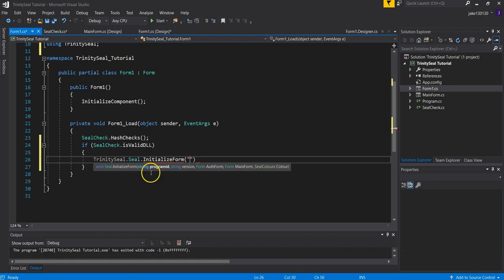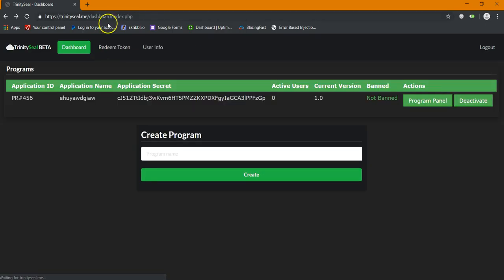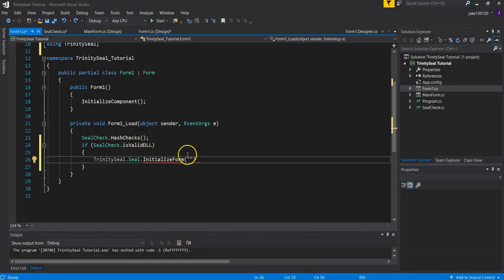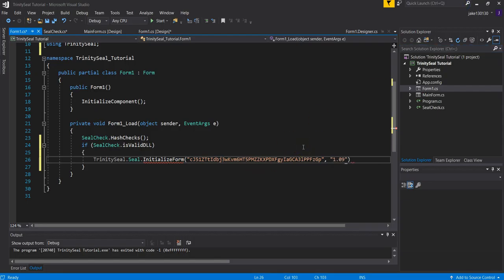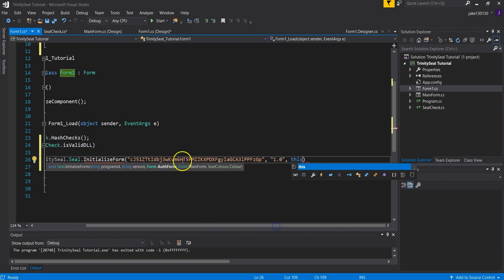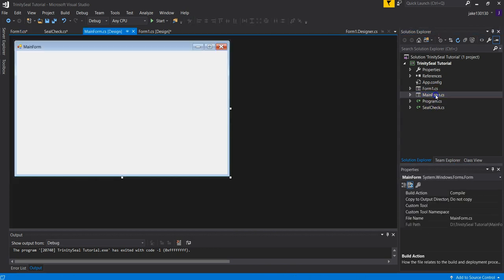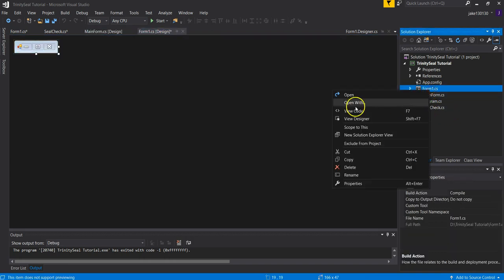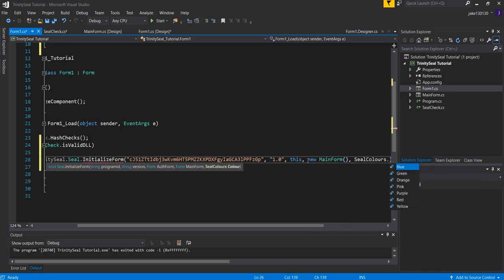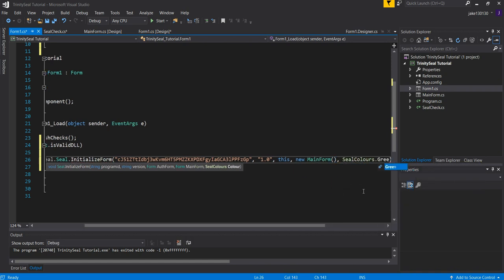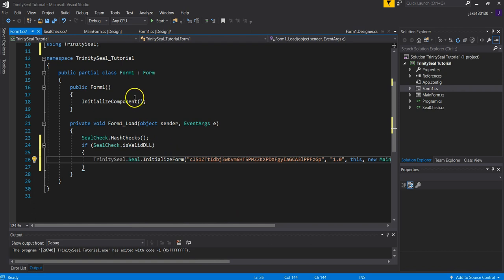The first one's program ID, which you can get from the website. If I just go back a bit, there we go, application secret in there. Next is the version, so you can see the current version on there. You can change this to auto update your files as well. Just put that, and then auth form, which is this. And then the next form, so mine is main form. That's what I want to show after logging into the new main form. And then SealColors dot, and just pick a color. I'm going to go green, I'm going to go red. There we go. And that's pretty much that.